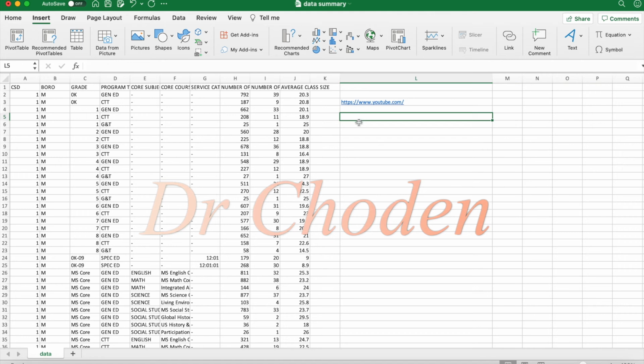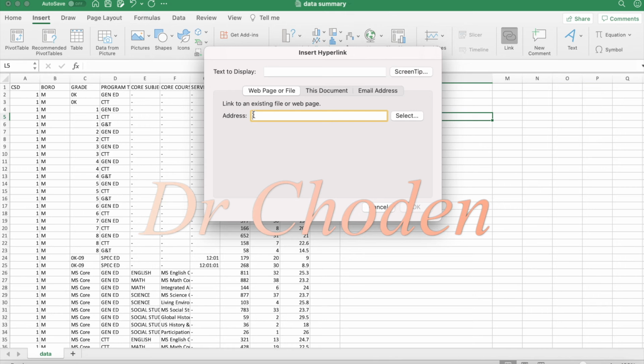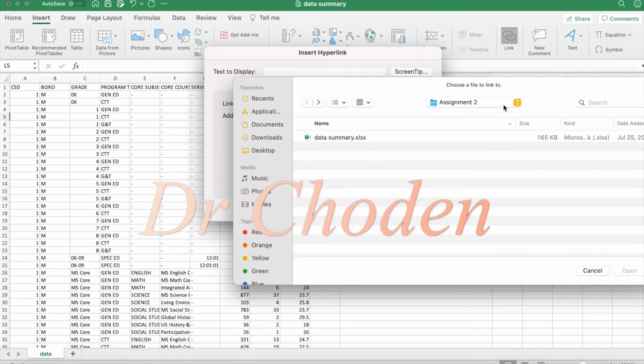To create a hyperlink leading to an existing file or folder, first select the cell where you want to create the hyperlink. Click on the Insert tab, click on Link, click on the address box under the Web Page or File section. Next, you're going to click on Select and select the location from either the left-hand side or from the drop-down menu here to create the link.